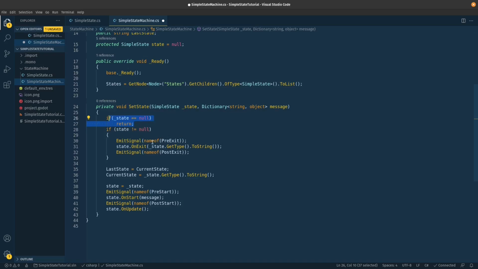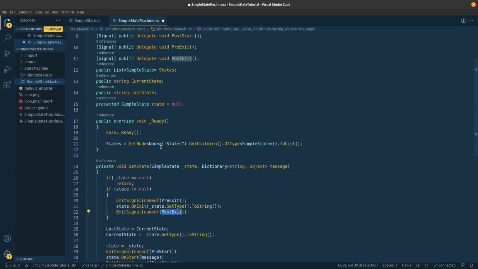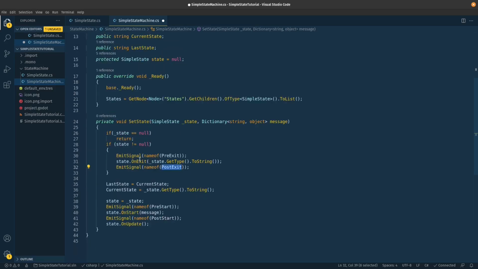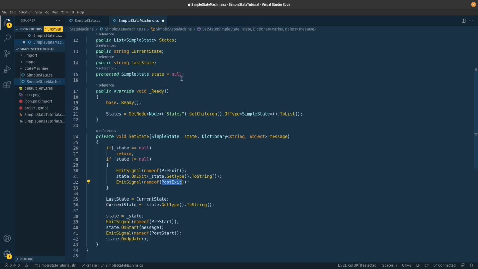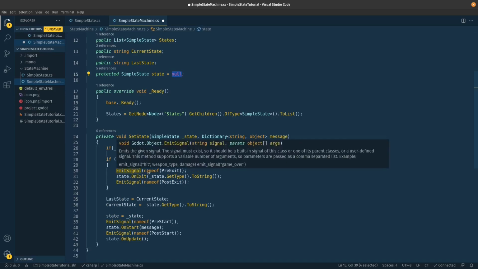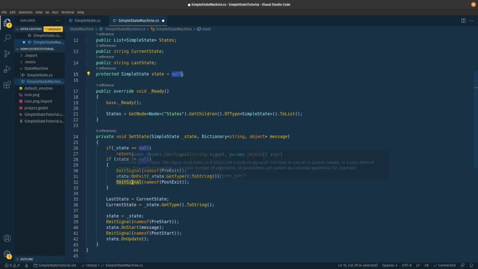So if it's not null, we want to call that we're going to exit the previous state. We want to call the current state's exit. And then we're going to do the post-exit event. And these are some of the events that are declared up here. Now, the reason we want to make sure to only do this if this is not equal to null, because if it's equal to null, there's not going to be a state to call on exit on. So that's why we're checking that.